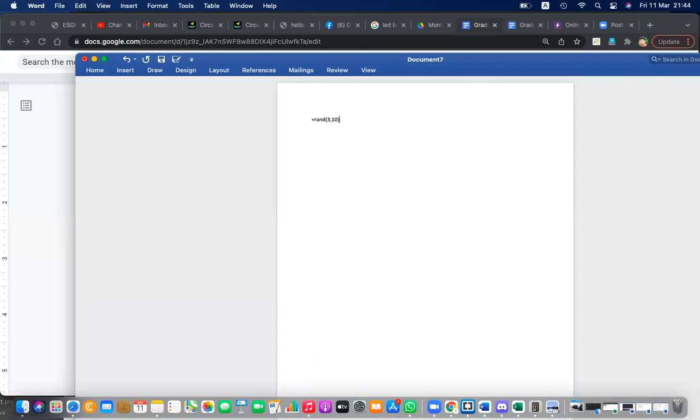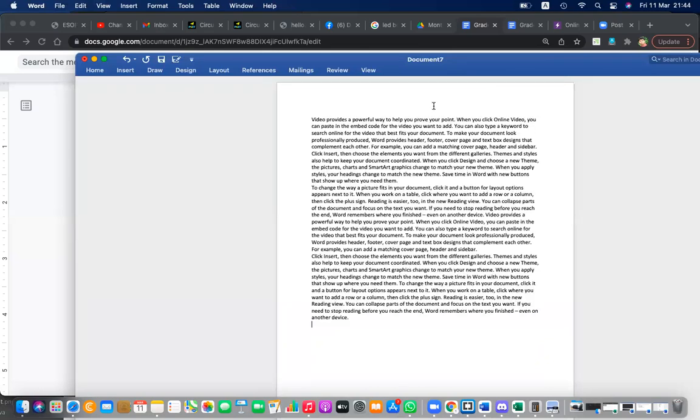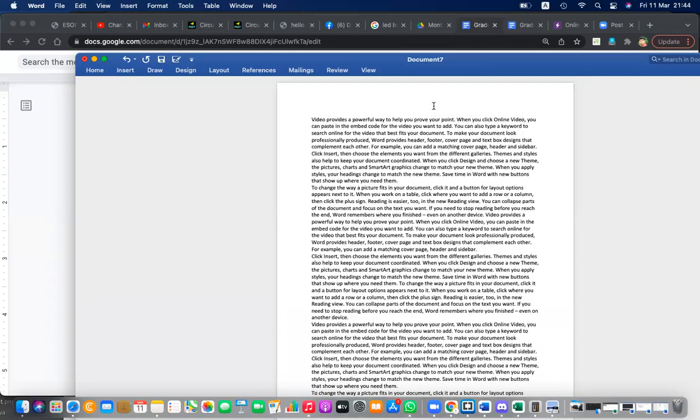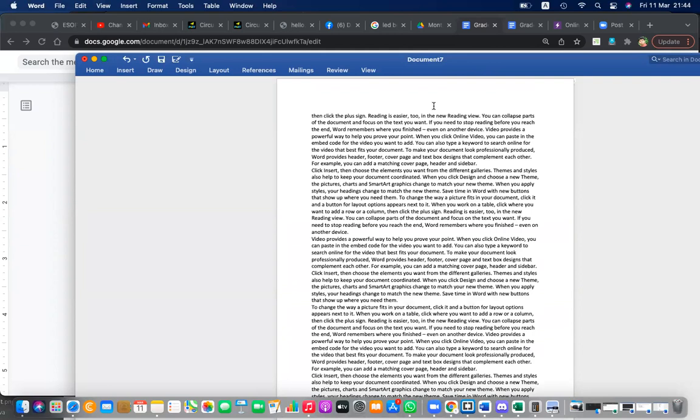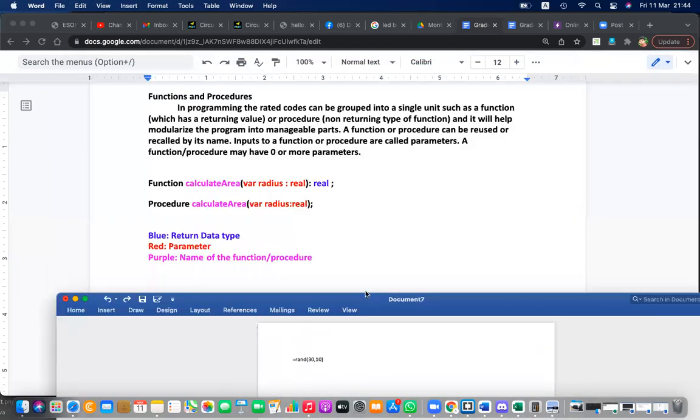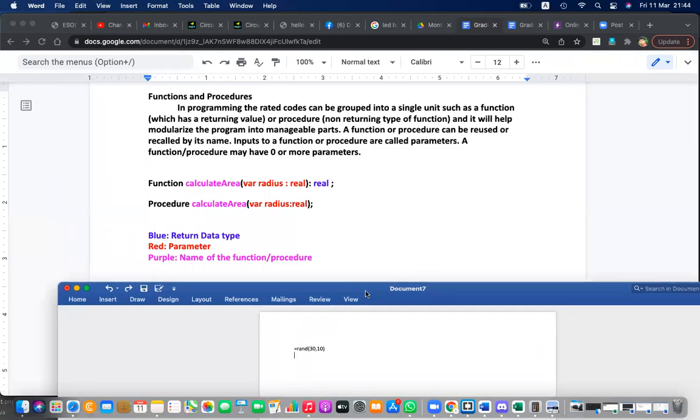If I give 30 and 10, it will give 30 paragraphs each with 10 lines. Right? So see how customizable functions are. With the parameters, the end user can customize the function. Okay, got the idea?